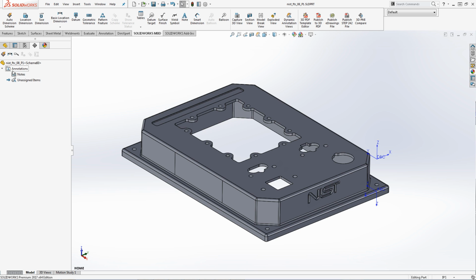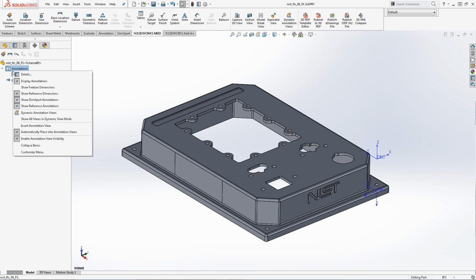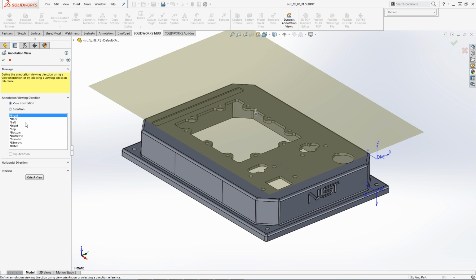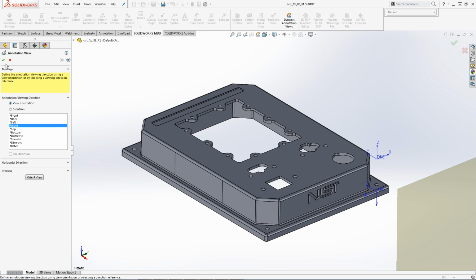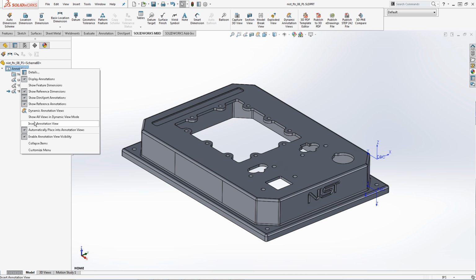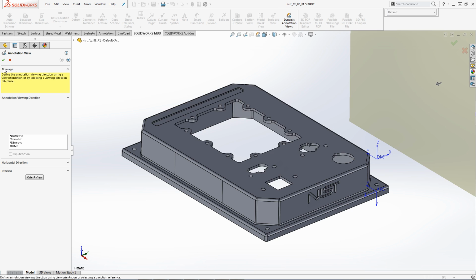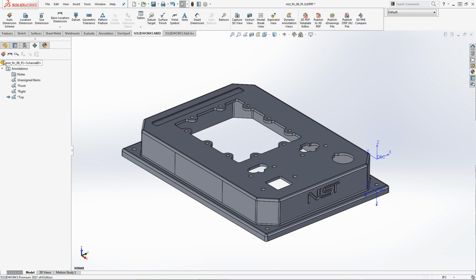To create an annotation view, just right-click Annotations, Insert Annotation View, select Viewing Plane, and click OK. I will also create two additional annotation views, one for the right view and one for the top view. That way I can easily assign annotations to any plane of the model, which becomes important in part two of this tutorial when we capture views for our 3D PDF.